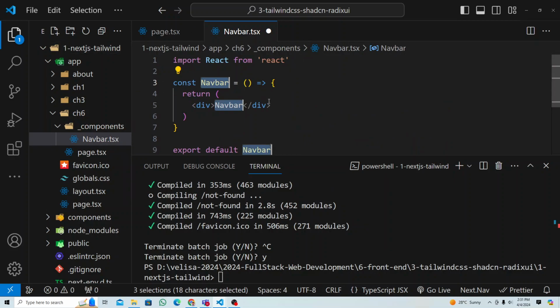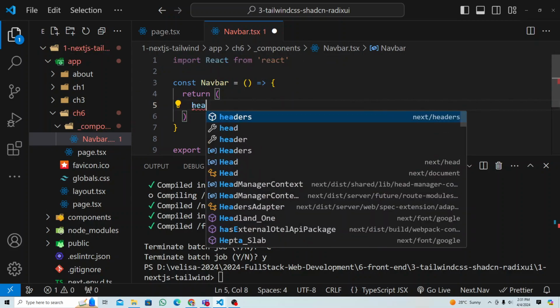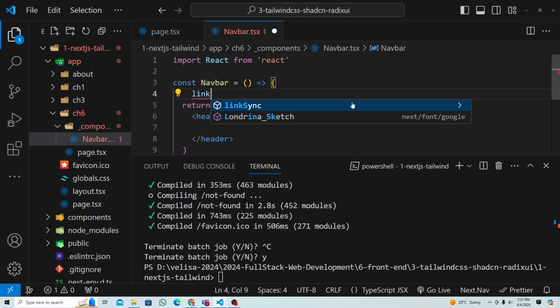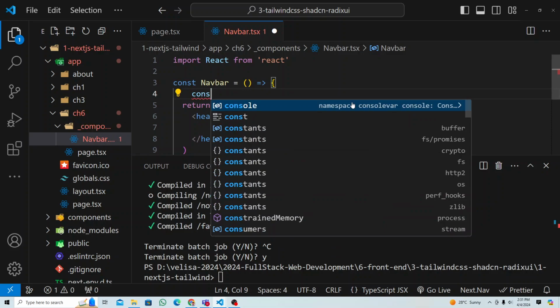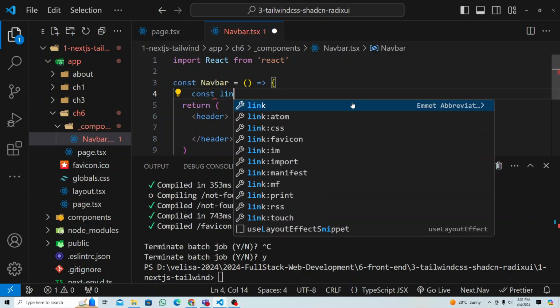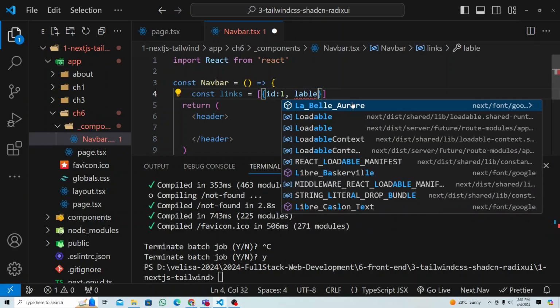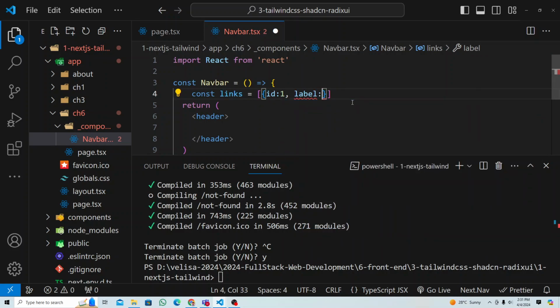Okay, navbar. Then what I said, I'm gonna put header here, like that. Then inside the header, I'm gonna add bunch of links, right? So the best thing, I can give you the idea. So let's do this. Links. I'm gonna create a list of links. Const links equal to array, and I'm gonna add, you can add like this. Let's do this. ID is one, label, L-A-B-E-L. Label is, let's say this is a home page, like that, okay?